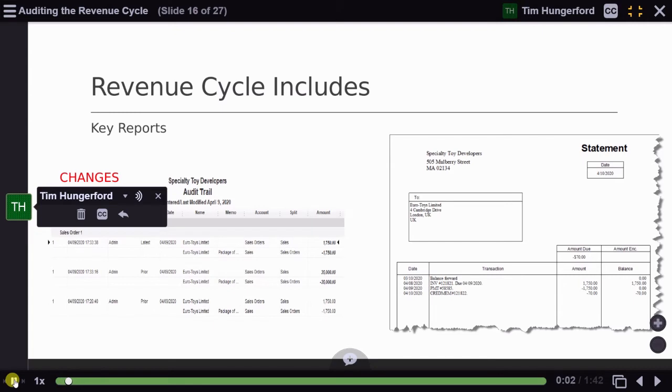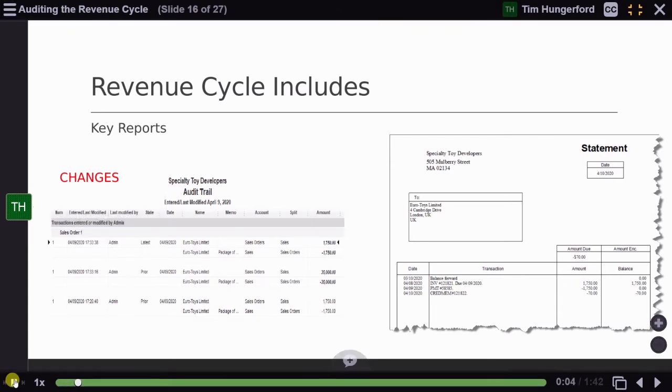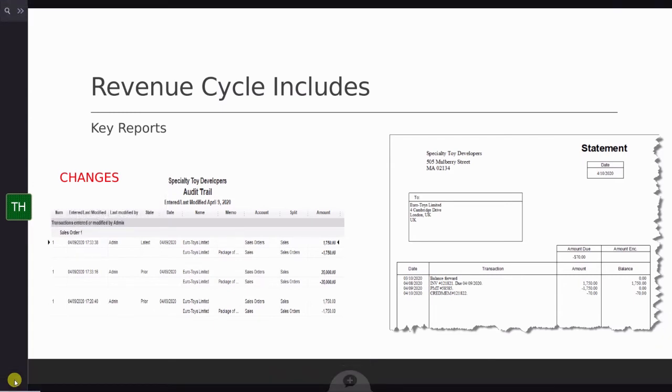A couple more reports that are important for us is the audit trail. Like QuickBooks has an audit trail, other systems have their own version of that, but log files and things. But we've got this audit trail that really shows us changes that have occurred. In fact, remember that sales order that we put in originally for the 50, and then we changed it to 1,000, and then we changed it back to the 50 units that Euro Toys had asked for.